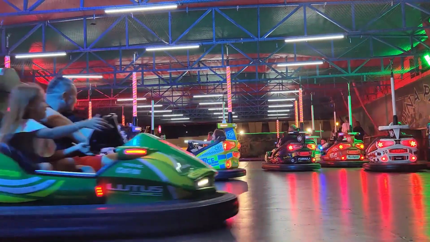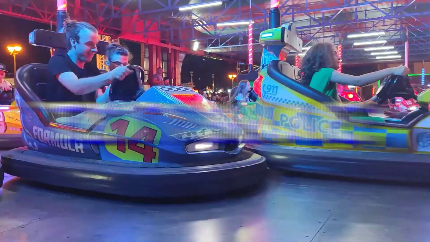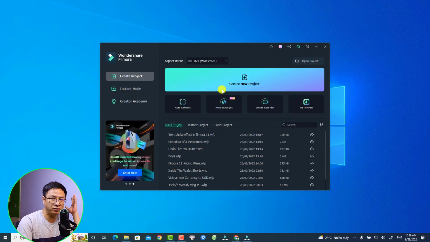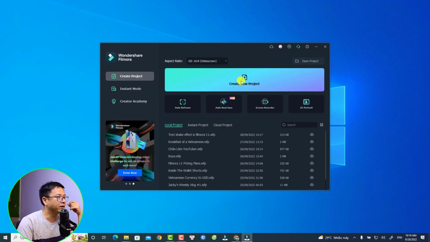Alright, so let's take a look at the example. Okay, so here's my Filmora start page. The first thing, we want to create a new project. Just select the aspect ratio right here. I'm going to make a YouTube video, so I will select 16:9. Okay, and click this button to create a new project.